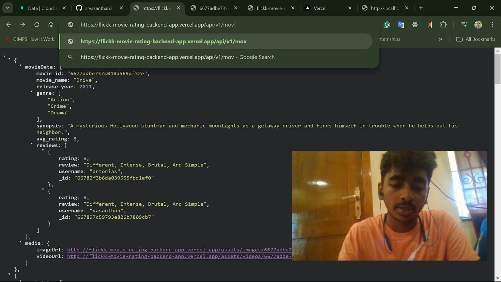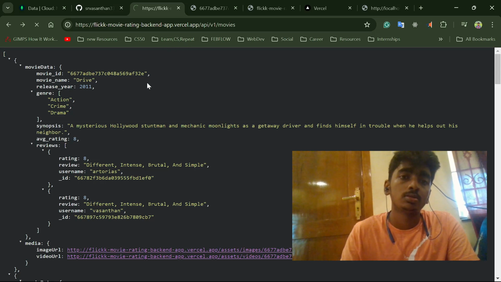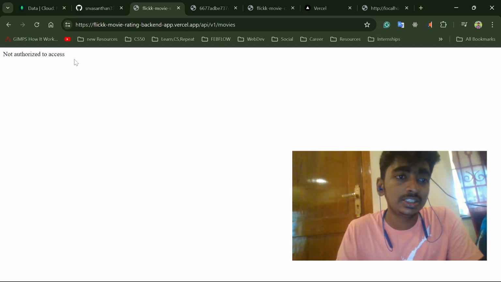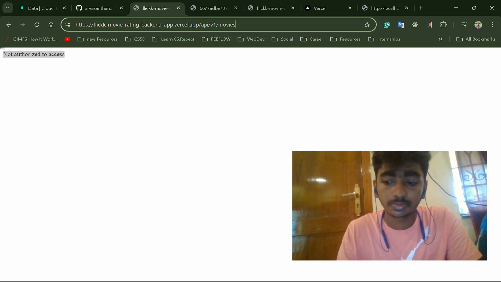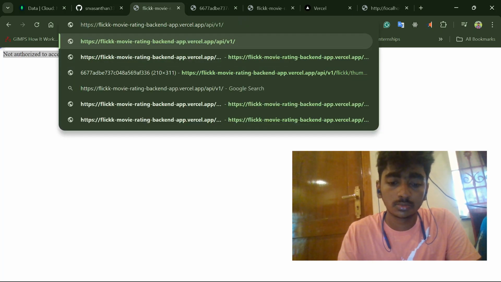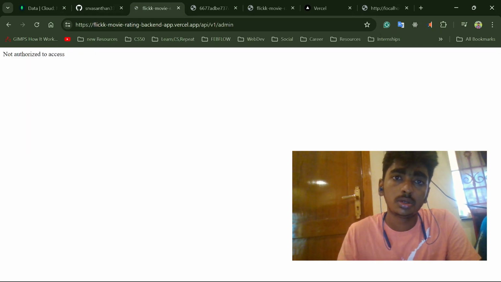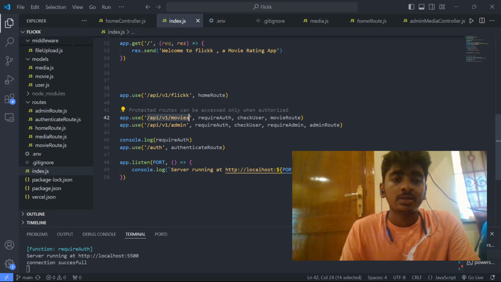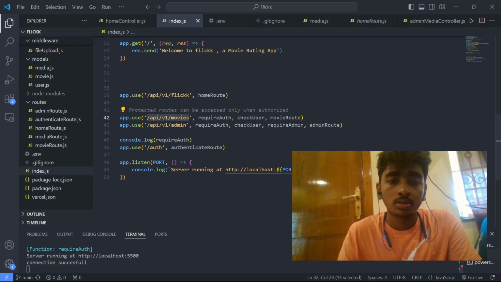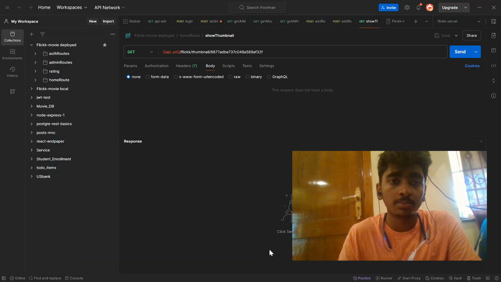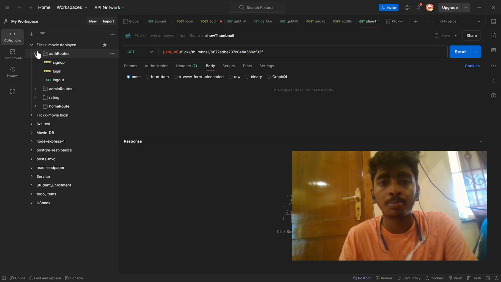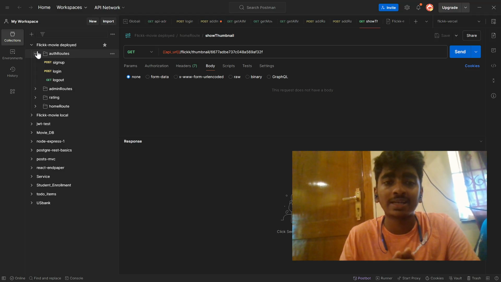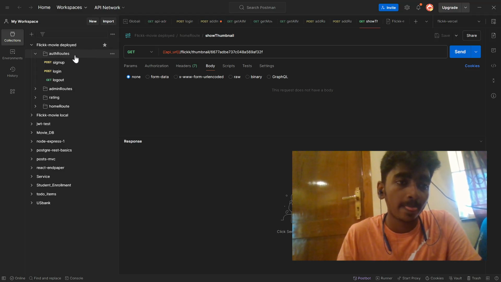Whenever I try to access the protected route, it just sends me not authorized to access. Admin, same, not authorized to access. Yeah, so I can show you a simple demo of my project using Postman API. It's basically a front-end API caller, so it does all the operations equivalent to a browser.